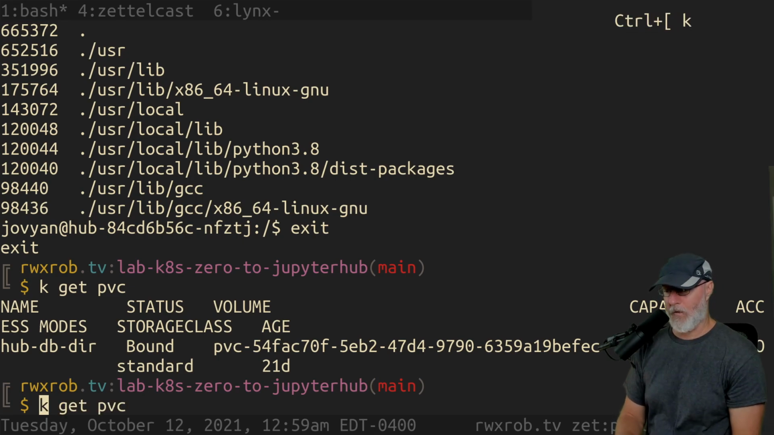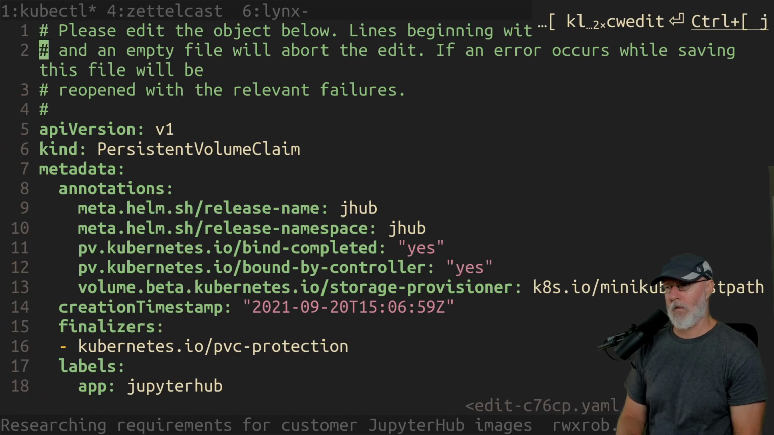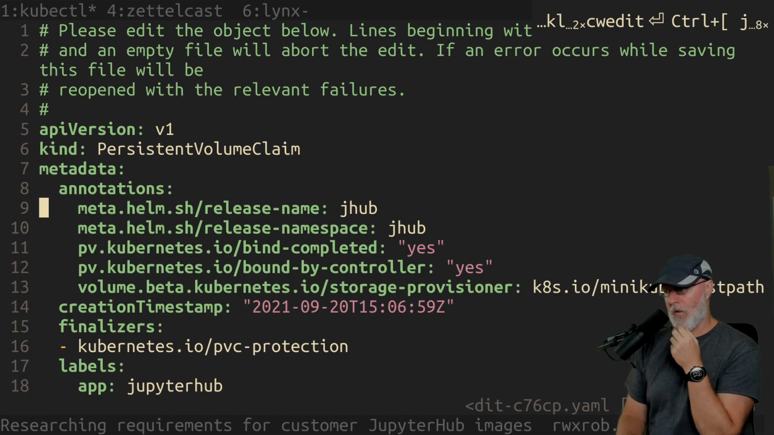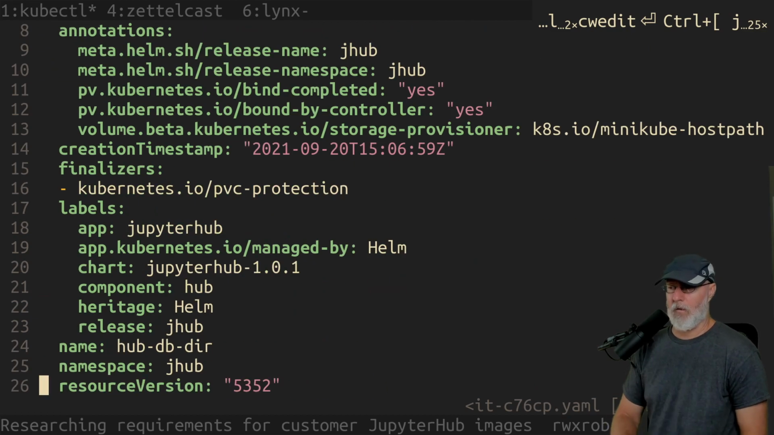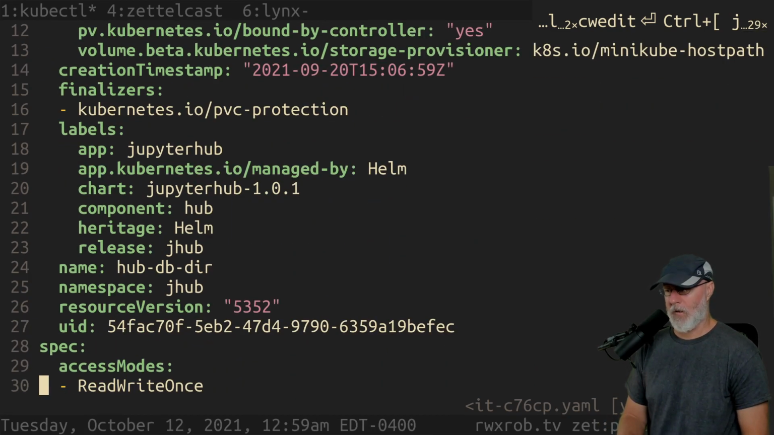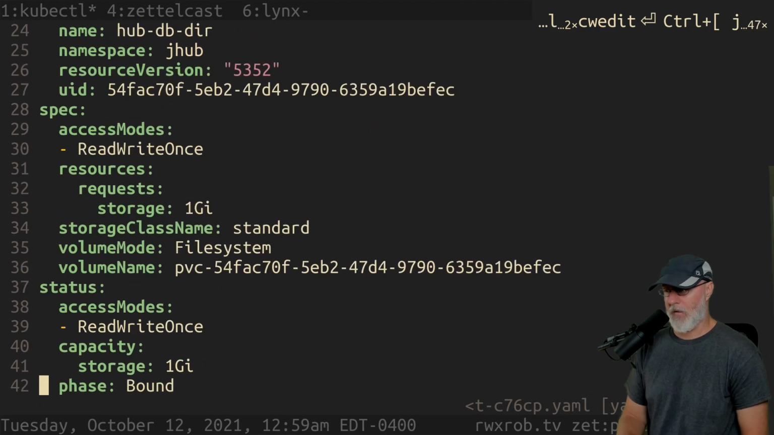Anyway, I'm going to try something. I'm going to go look at the YAML. First, the volume claim, JHub mini compose path, protection JupyterHub, managed by Helm, resource version, write once, 1 gig, standard file system, volume name, write once, 1 gig, bound.